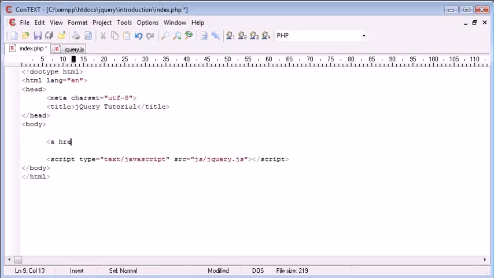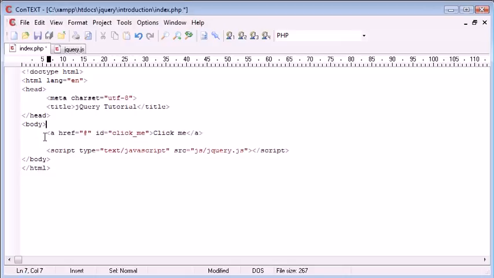Now let's go ahead and create a link in our markup, and I'm going to write in here "click me". Inside the href we need a hash, and we want to create an ID, and I'm just going to call this click_me. What we're trying to achieve is that the first time we click it we are going to do something, and the second time we click it we're going to do something else.